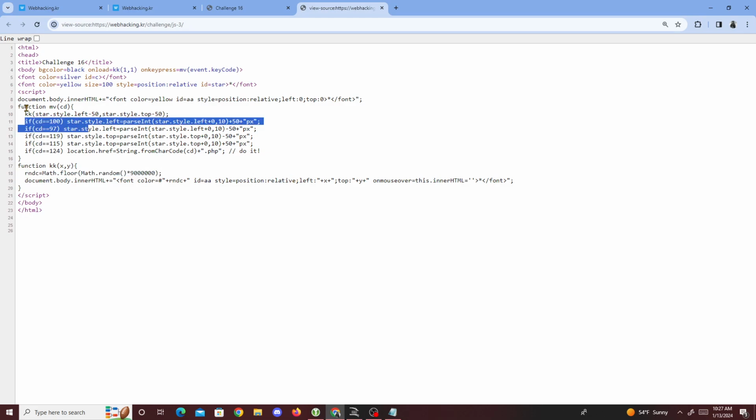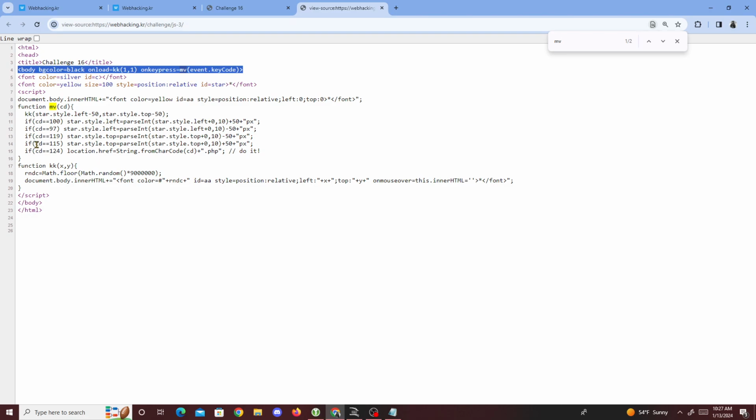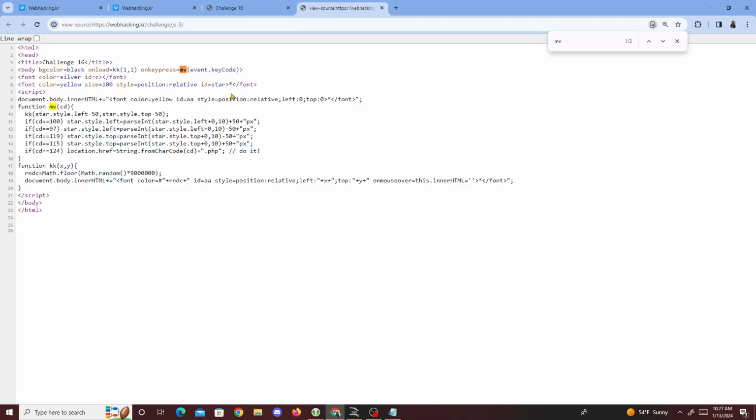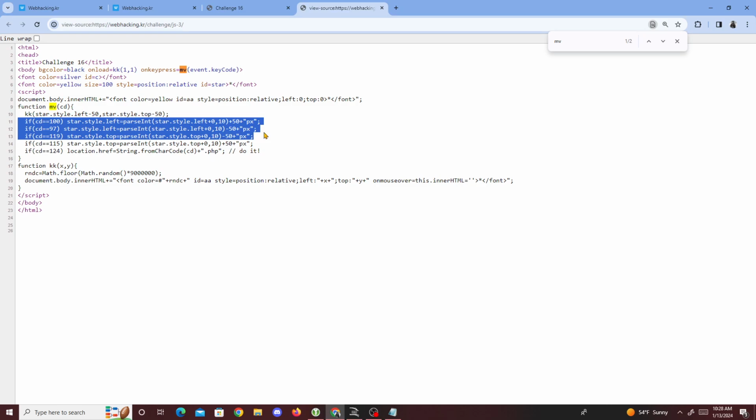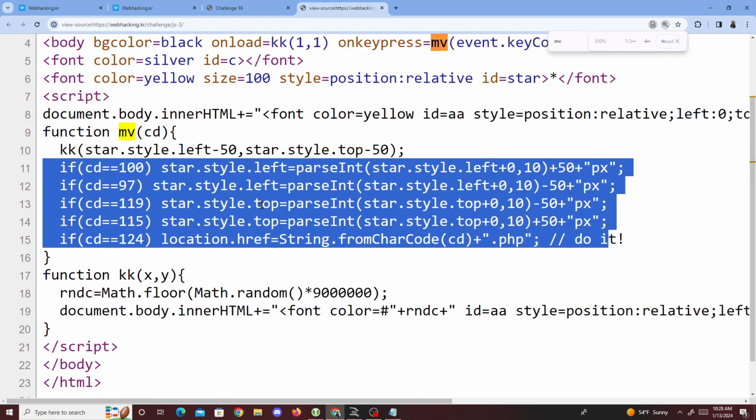There seems to be a function called cd, and in this function cd, let me see if there's any mv on the key press event, key code. So let's see what happens when I press 124. Nothing happens. Okay. Anyway, we see these three things happening, these three or four if statements. So this is something we have to focus on for the most part.